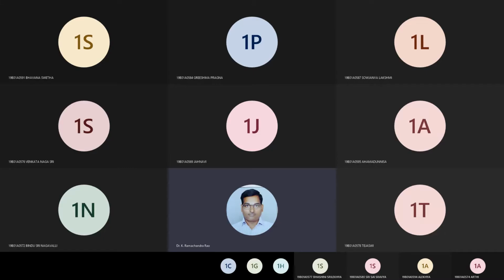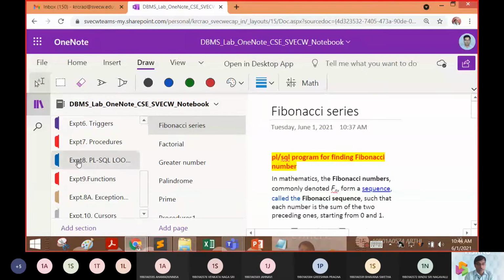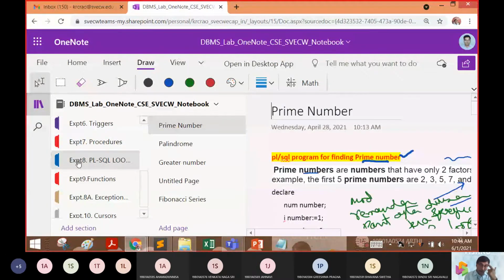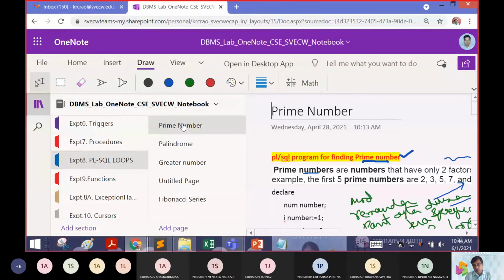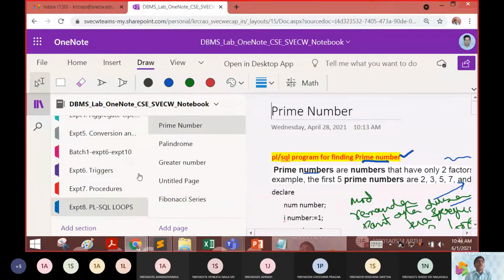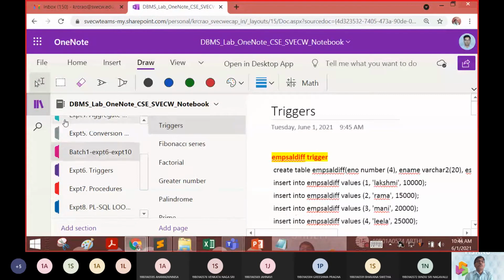DBMS lab 8. In this experiment, lab 8, we will be talking about the PL/SQL loop structures. That is, demonstration of the if loop, the while loop, the for loop, and the repeat loop, etc. So that was the intention. To showcase this demonstration, we will work with prime number, palindrome, greater of two numbers, factorial and Fibonacci. For that, we created this file batch1.